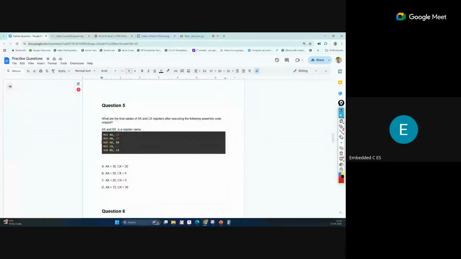Okay, so this question we have also seen. So let's solve this again. So ax equal to 10, bx equal to 20. Add ax and bx, so ax will become 10 plus 20, 30. Cx is now 5, and bx is now a subtraction. So bx equal to bx minus cx, that is 20 minus 5, 15. I think this is the exact same question, no change. So 30 and 15 we are getting.